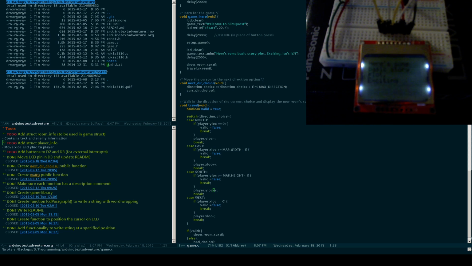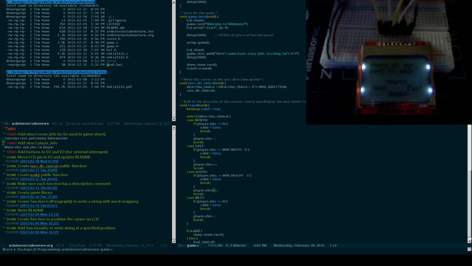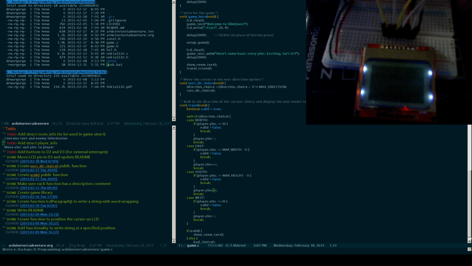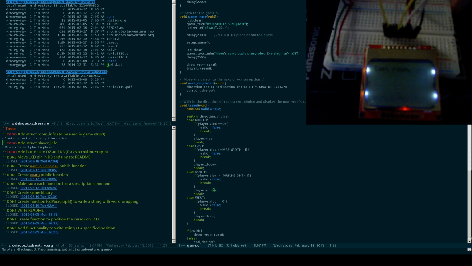Here's some basic story plot. Exciting, isn't it? It's really not exciting. I should really make a plot at some point. I think that says West Room. Oh yeah, that's looking good. Yep, middle room. Maybe if I jiggle this a little bit, it'll fix itself. Nope.